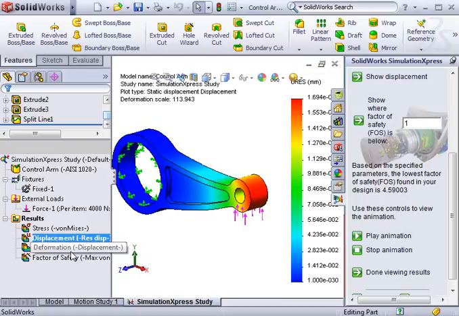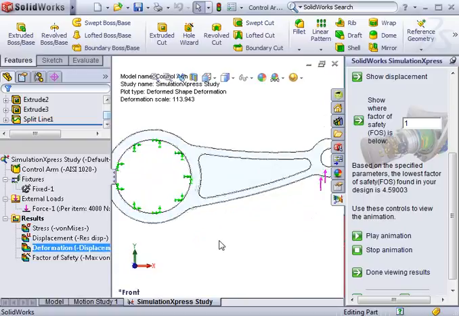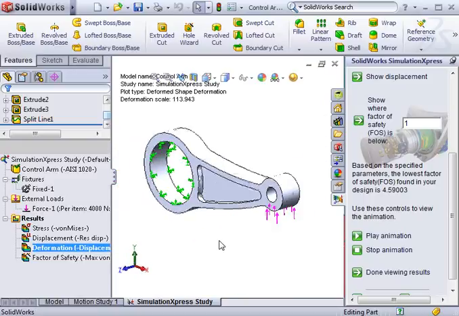SolidWorks also lets you see the deformed shape of the model without color-coding the maximum and minimum, while using the same deformation scale. The final result we'll go over is factor of safety, which we'll discuss in the next lesson.